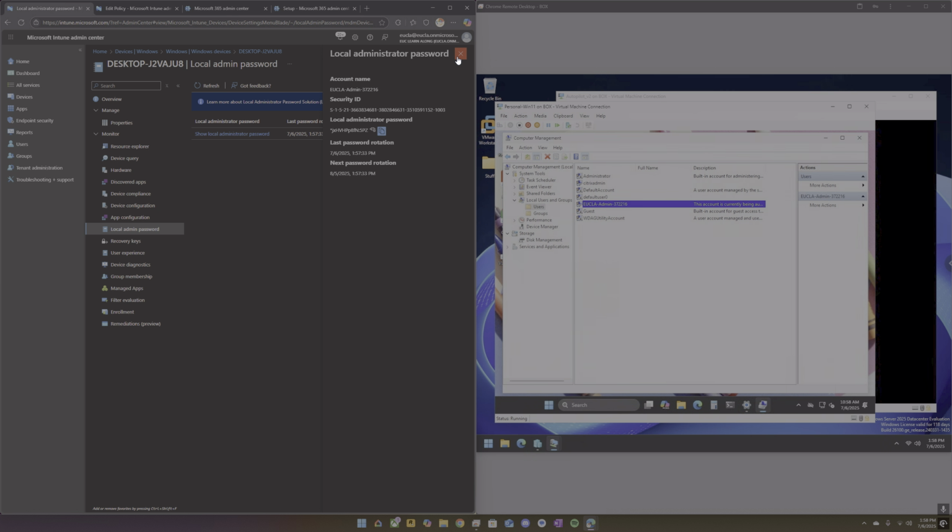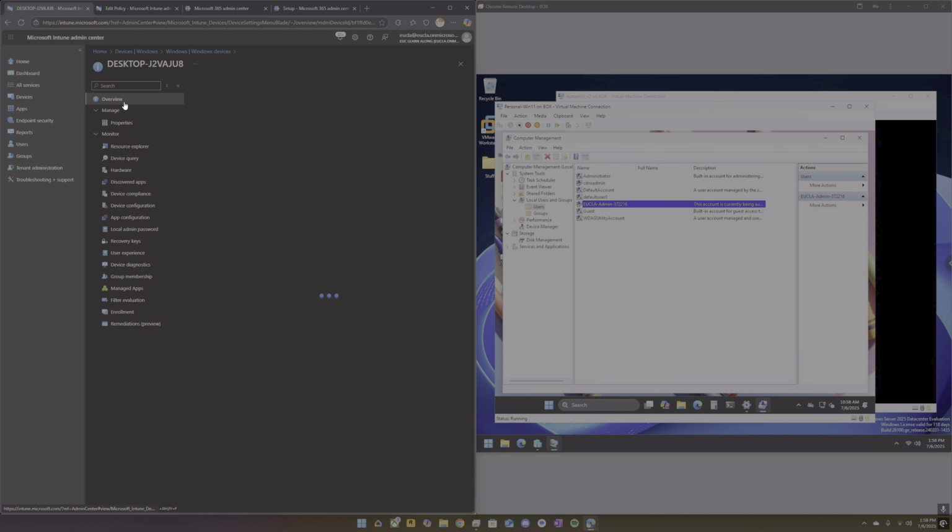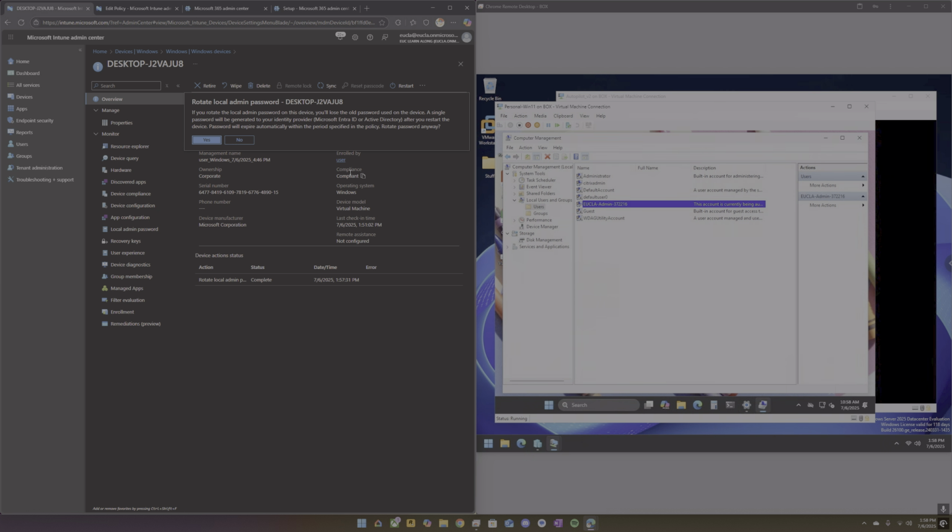Let's see if we do it again. Oops. And see the randomized username. Pending. Let's refresh as this goes. There it is again. You saw the number change? I did. So that's pretty cool.